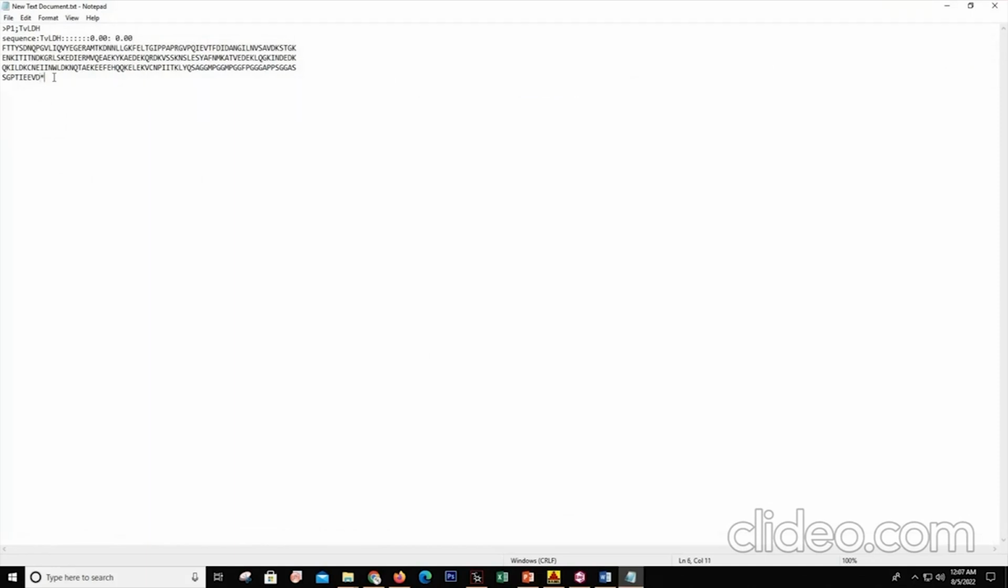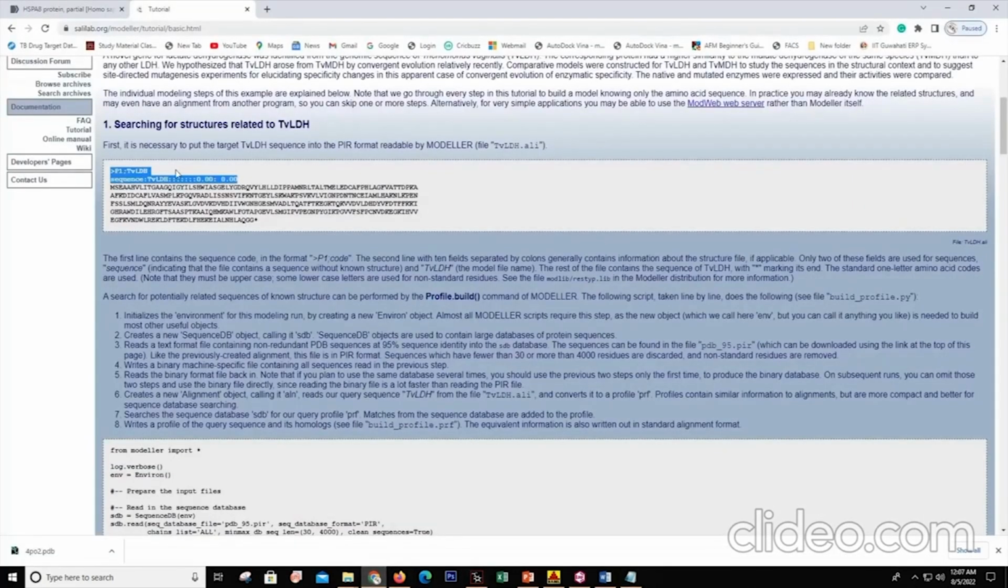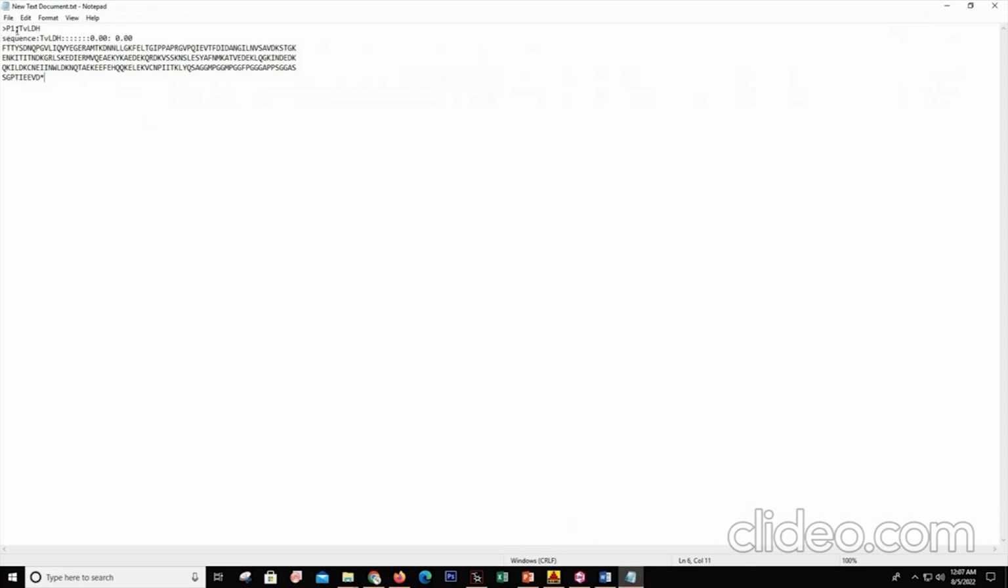Now in the tutorial we can see they are using tvldh for the tutorial, but our sequence is different, so we can give a certain name to our sequence in place of tvldh. So I will open the downloaded sequence, and wherever tvldh is written we will replace it with query, and then replace all. We can see that tvldh is replaced with query. Now our query sequence file is ready.